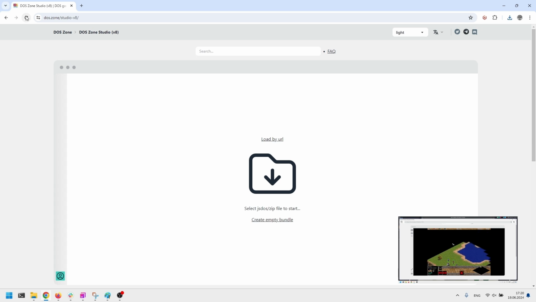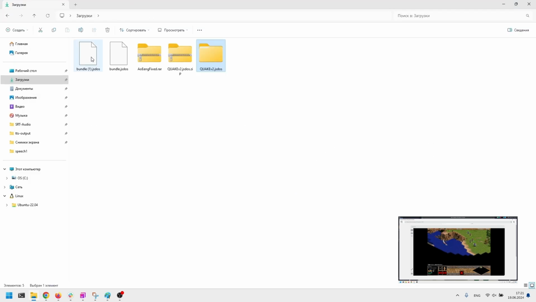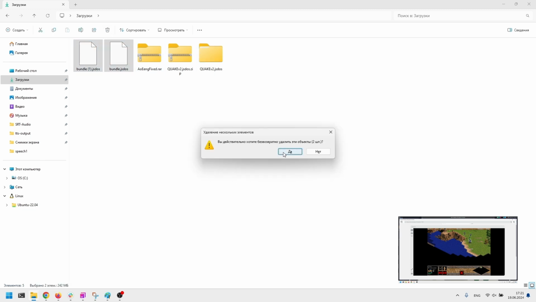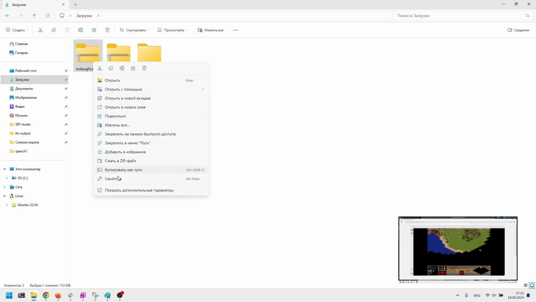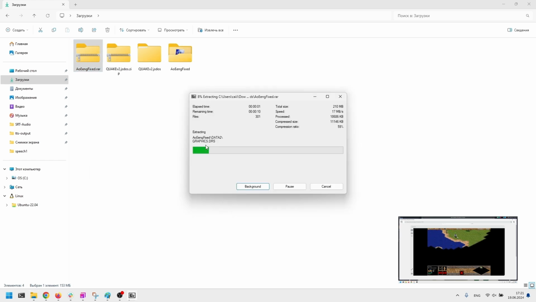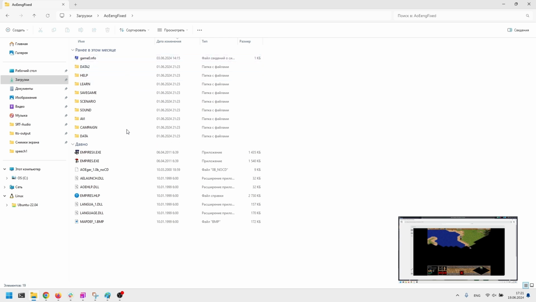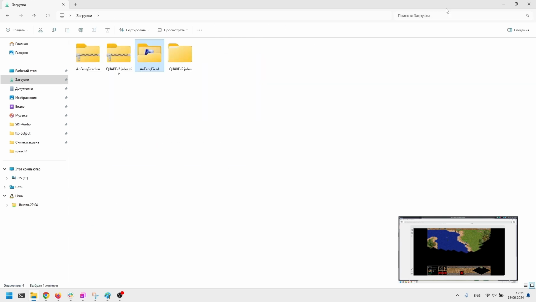So this was the way to create bundle for DOS. Now we want to create a bundle for Windows 95 game Age of Empires. The steps are approximately the same. Unpack the game into a directory. The game has been unpacked. We see the game files. Now we need to create bundle.